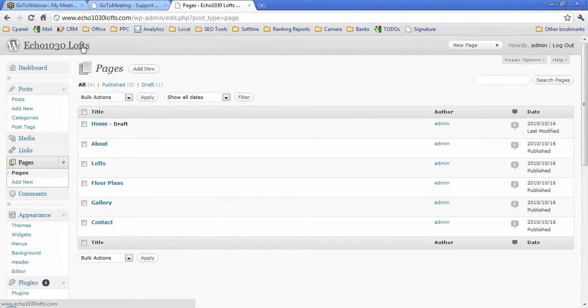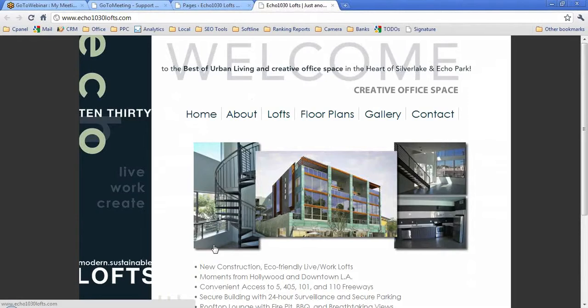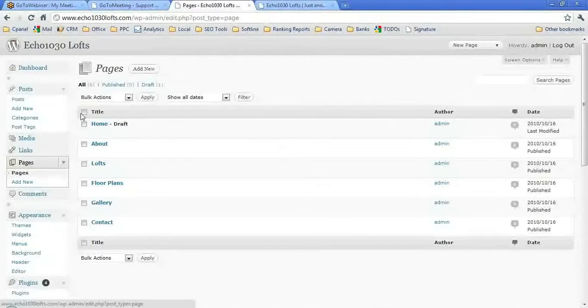And so what happens is, let me open the website over here. So the home page is here. This is a post. The About, Loft, Floor Plan, Gallery, Contact, these are all pages. If you added a new page, it would come into the navigation bar as well. So every new page you add will automatically come onto the navigation bar. So you have unlimited options there.